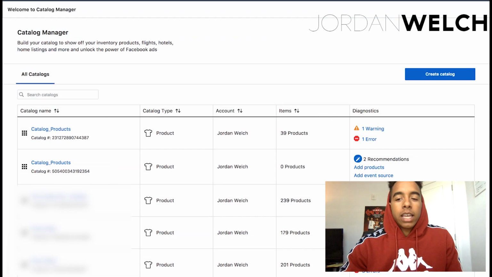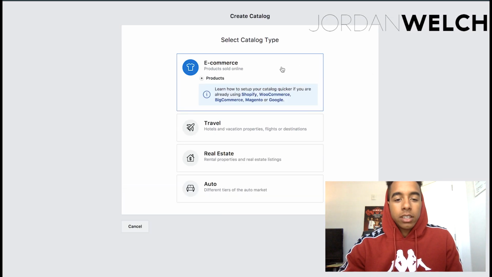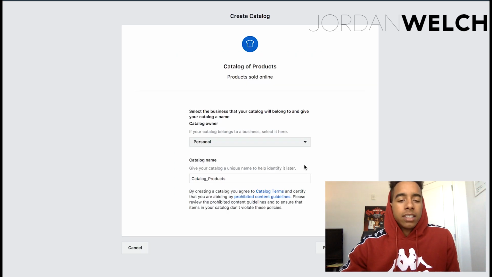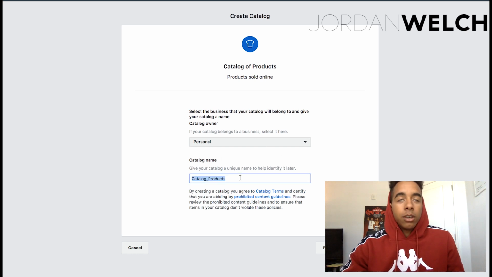Once you're in the product catalog, all you have to do is hit this blue Create Catalog button. We're clearly doing e-commerce here, so select e-commerce, and then just hit next. You see it asked if your catalog belongs to a business. That's just up to you, you can click that, whatever. Then name your catalog. Usually I name it the name of the store. So name it, and then you just hit create.